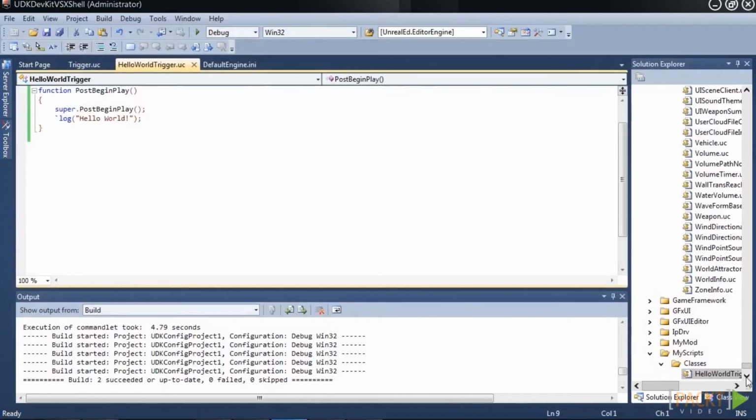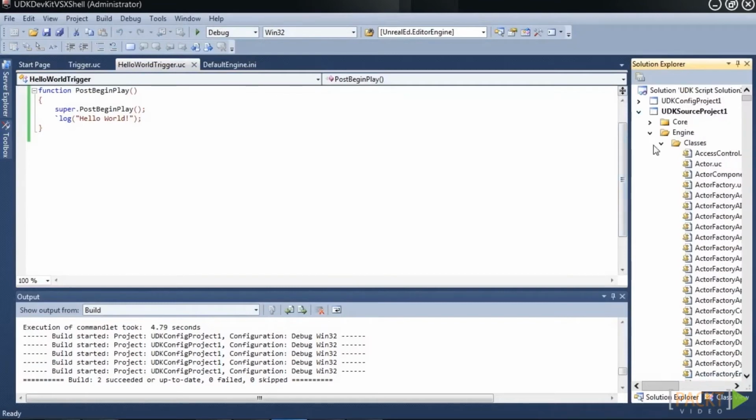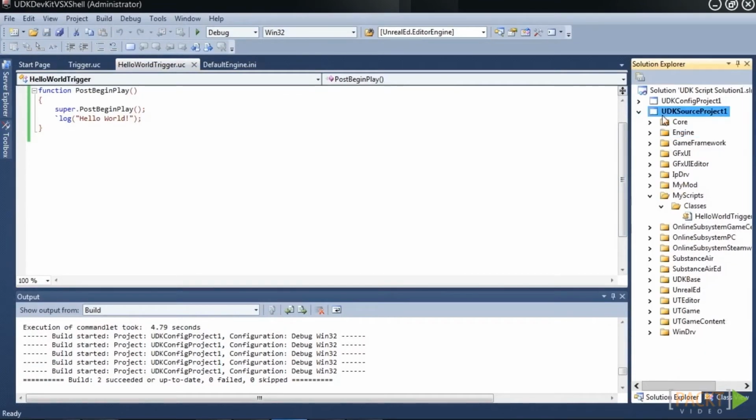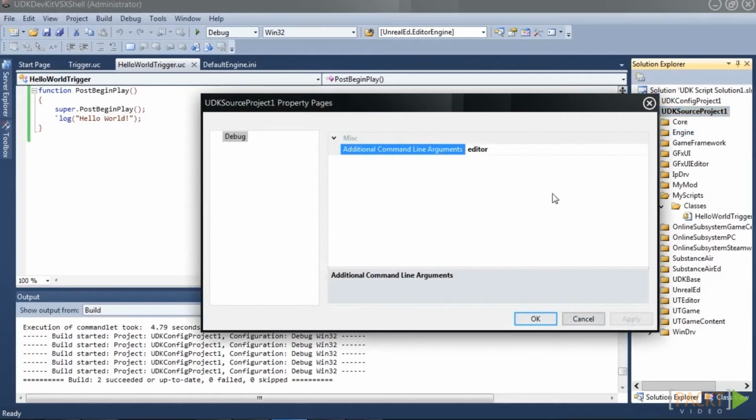Back in the IDE, we're now going to go all the way up back to the source project again, and we're going to once again go to the properties. But this time we're going to use a more advanced command line prompt. Here I'm going to type in first the level that I want to load, my hello world.udk, and then I'm going to add some additional parameters to change the size and the position of my window at runtime, or at the time we start the project.